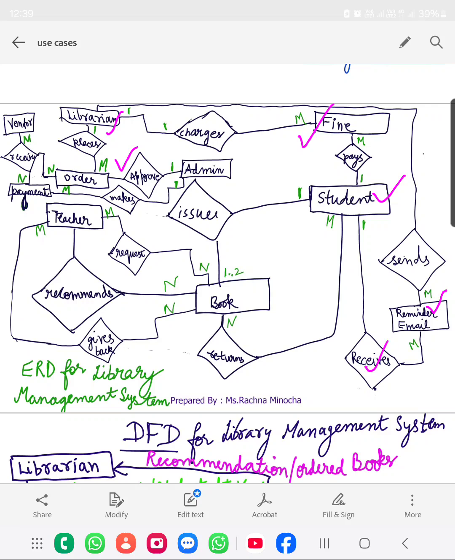All right, then you have student returns the books. So one student can return multiple books and one book can be returned by multiple students. Kindly understand the cardinality between student and book. So one student can return multiple books and one book can be returned by multiple students. Since it is 1:m from both the sides, it becomes m is to n.